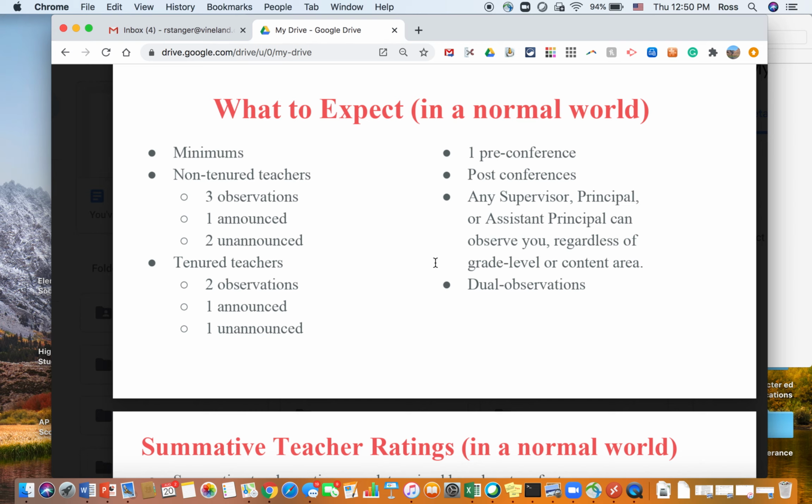Now, what to expect in a normal world. This year, we're still waiting to hear from the state of New Jersey, and when I say this year, it's 2020. We're still waiting to hear from the state of New Jersey about what's going to happen with observations. But in a normal world, when we return to normal, non-tenured teachers like you are going to get 3 observations from your supervisors. One is going to be announced through Genesis, or I'm sorry, through OnCourse rather.